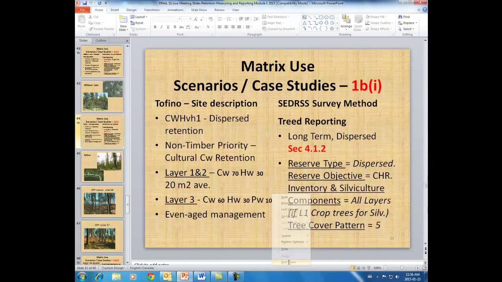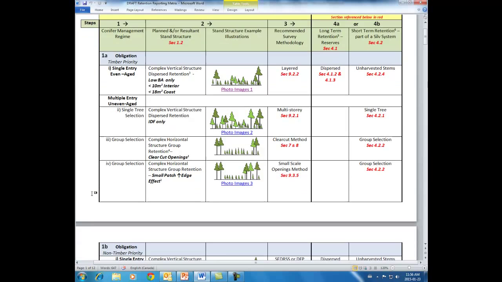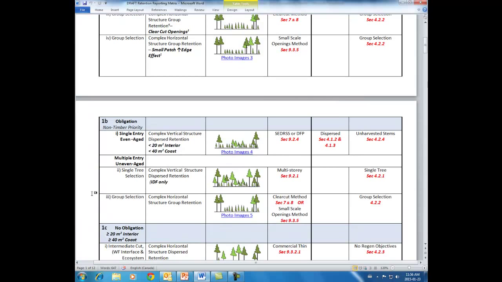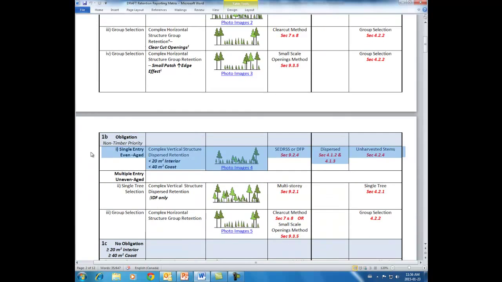Where's that? So I'll just show you on the matrix where that is. We're down in obligation, but non-timber, single entry, even aged. We're really on this column here. It's below that threshold of 40 square meters, but you've got a lot of retention. You've got about 20 square meters, and so it's higher than this 18 threshold that we're suggesting up above. So because we need to leave more for a non-timber value, it's forcing us in that category.